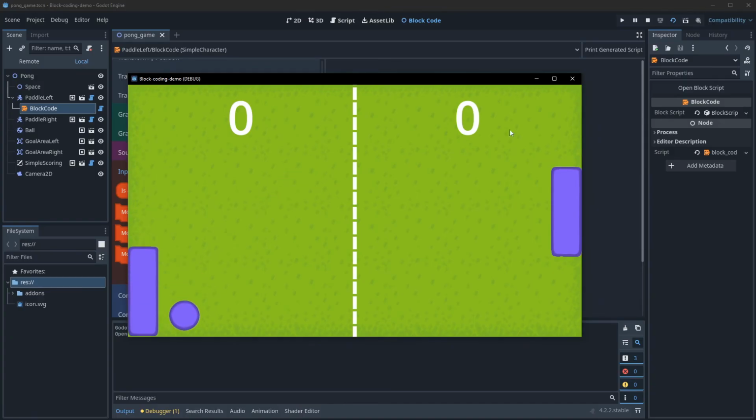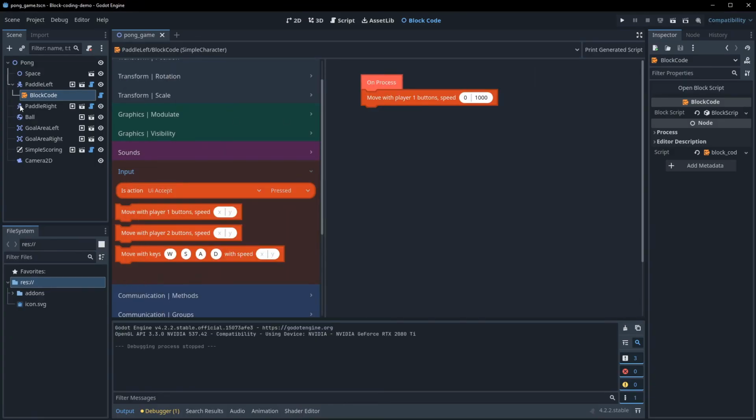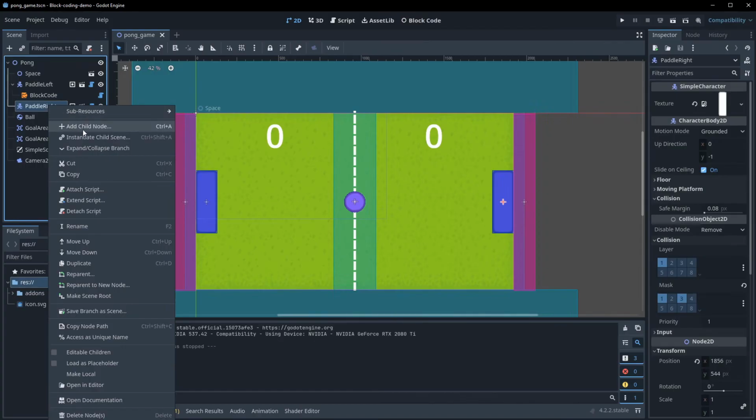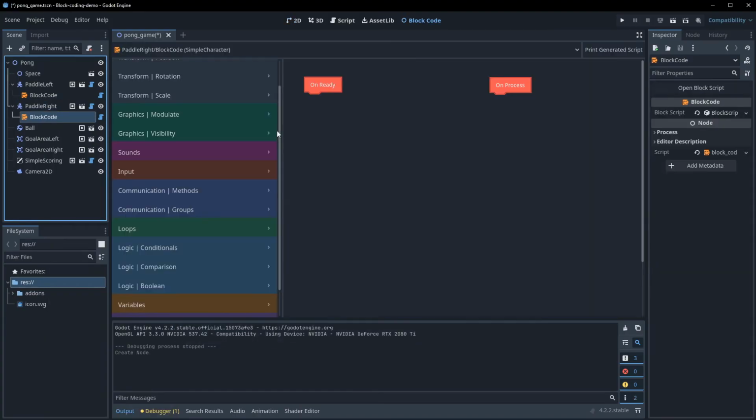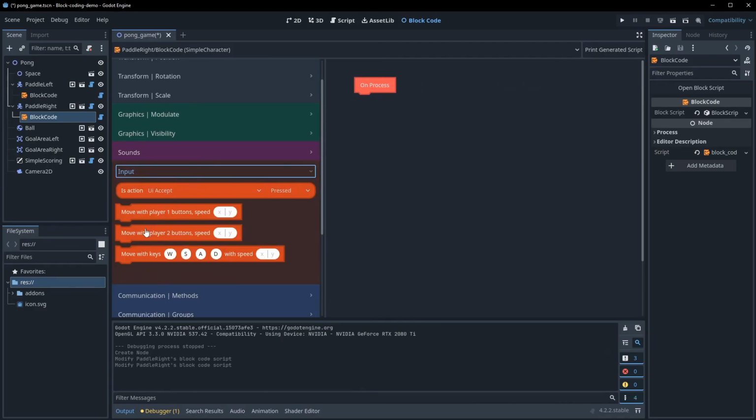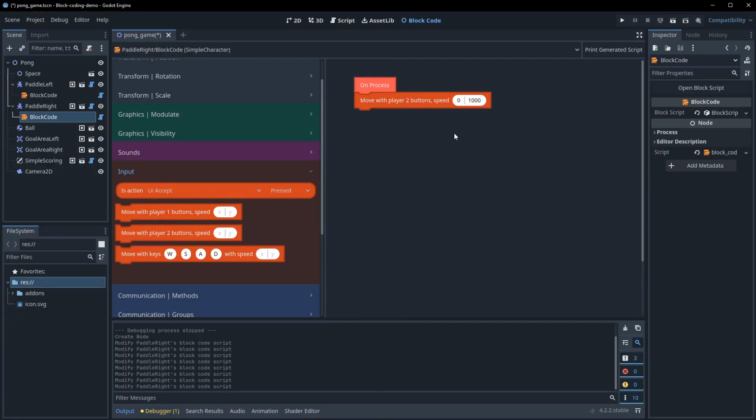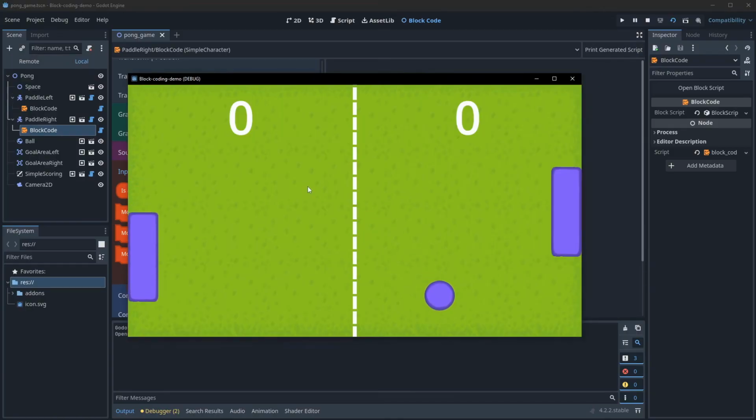That works great. We also want this to work for the right paddle. So I'm going to add another block code node. We don't need ready again, because nothing is happening on ready. We just need the process. But this time we're going to say move with player 2 buttons with the speed 0 on the x, because we don't want left and right. And then we'll just say 1000 on the y to move it up and down. Now both of the paddles should move with the keys, which is great.